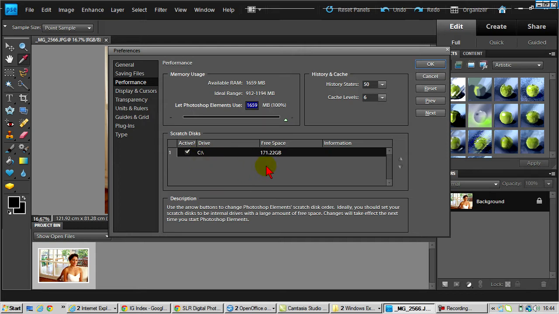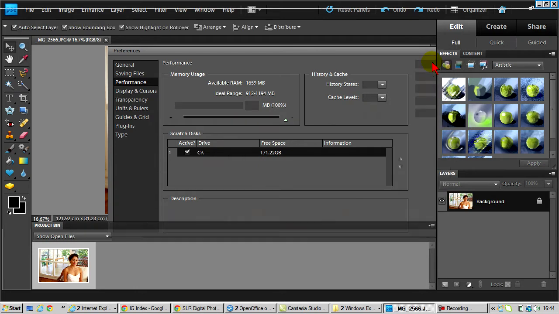At this point, I'd also suggest to add some extra memory to your computer. A couple extra gigs of memory makes a massive difference to performance. So we click out of here and OK.